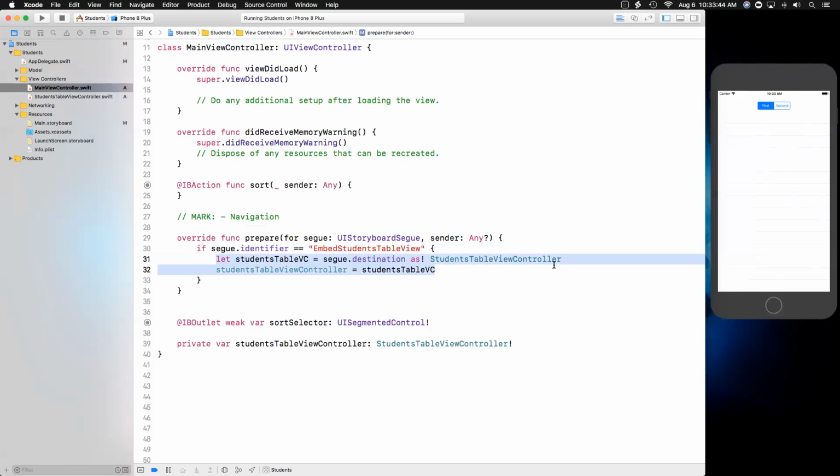I'm choosing to do this because in this particular case, if a segue with this identifier happens and its destination is not an instance of students table view controller, that means I've done something wrong in my storyboard, and I want to find that at development time and fix it. But maybe you've got some other scenario where it's okay for it not to be a students table view controller, or you don't like doing as exclamation mark because there's no message printed out. So you use guard and an as question mark and then do a fatalError in the else clause. There are lots of different ways to approach this problem, and this is just the one I'm choosing to use.